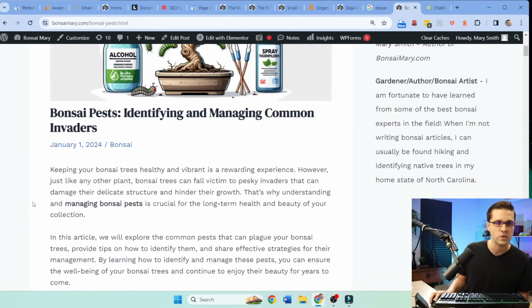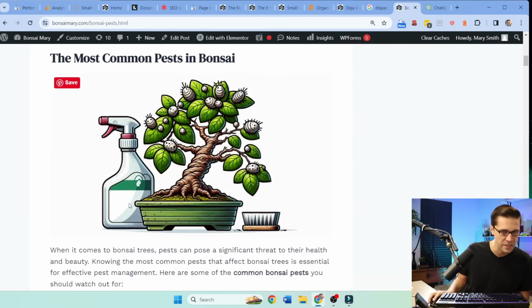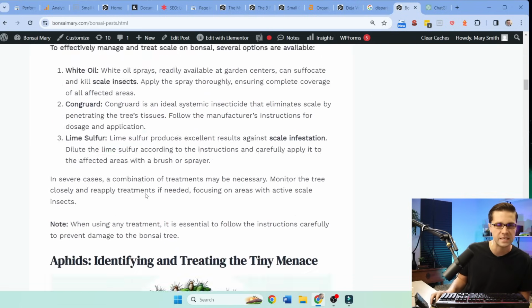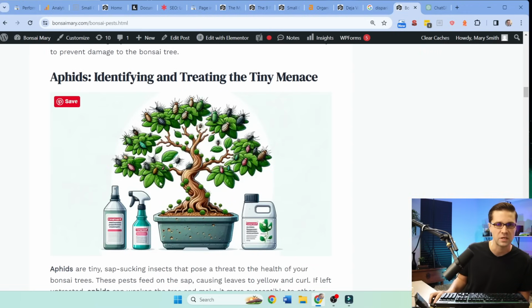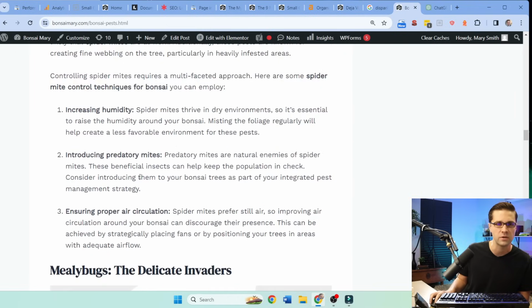So how did they do this? And one of the coolest parts is the images, right? The most common pests in bonsai, a cool image, right? 16:9, we'll get into that. Aphids, a kind of demonstration of aphids. Look at this. Let's keep going. Spider mites, very cool. Mealybugs.